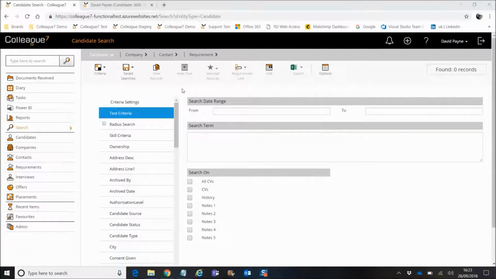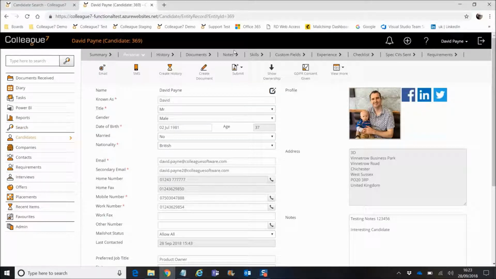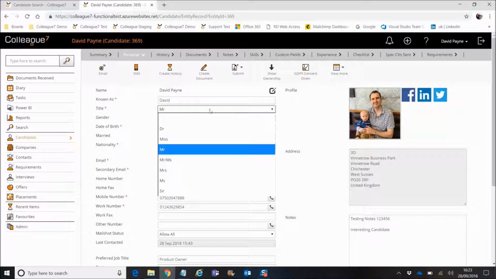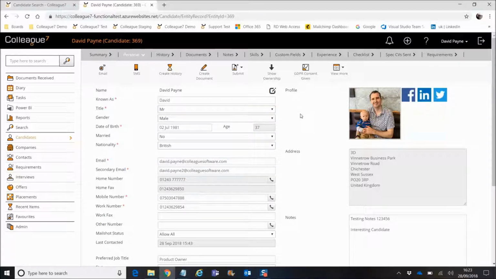Okay, so the first field type we're going to cover is lookups. Lookups are the field option where you basically have a multiple selection for a single option against a field. So when you are within a record, as an example here from a candidate, you'll have fields where they're basically drop-down lists, and you can choose a single option from that list to populate that field.